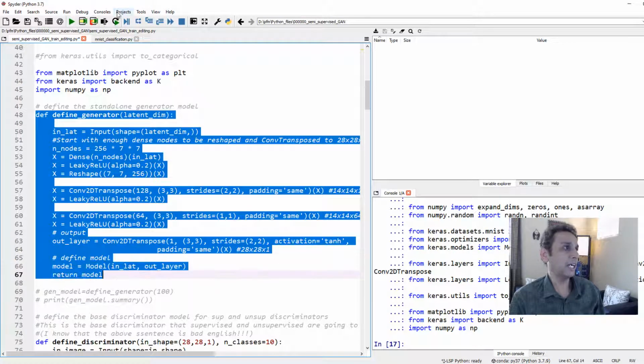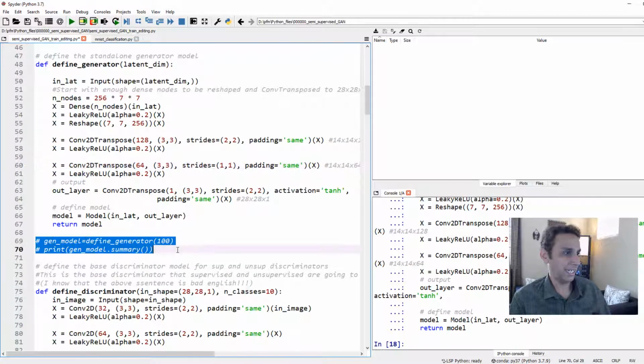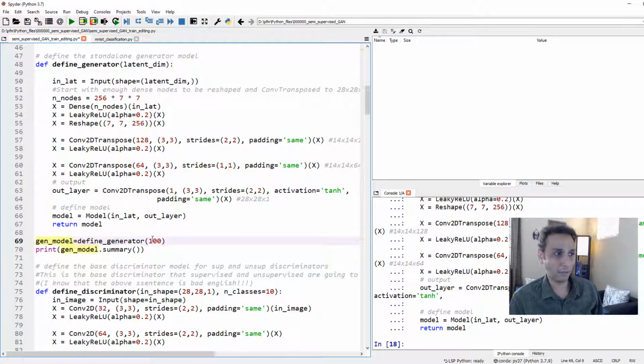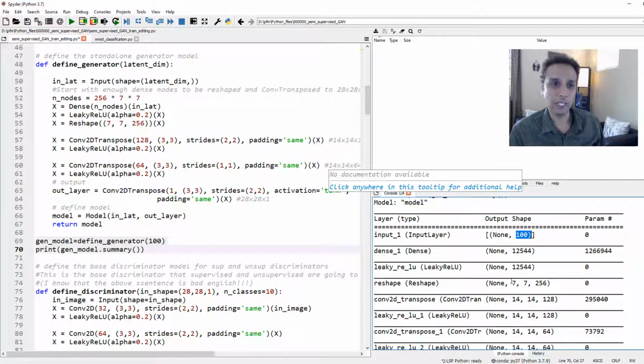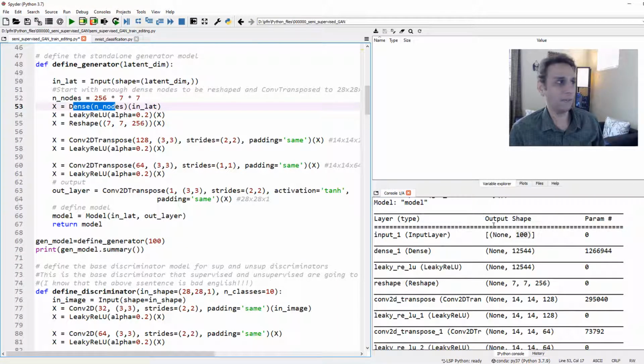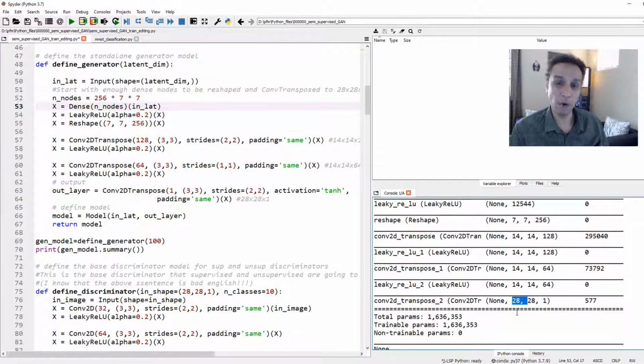So let us define these, and this is again our regular GAN, so I'm not explaining a lot. In fact, I added a couple of lines here so we can test it out. Let's say my generator is defined with a size of 100. Let's go ahead and print the summary. This is a better way of visualizing what's going on, right? So we have a vector of 100, and then we define a dense layer of 256 by 7 by 7, which is 12,544. And we are gradually reshaping that from 7 by 7 to 14 by 14 to 28 by 28, because this is the output image that we want that goes into the discriminator, correct?